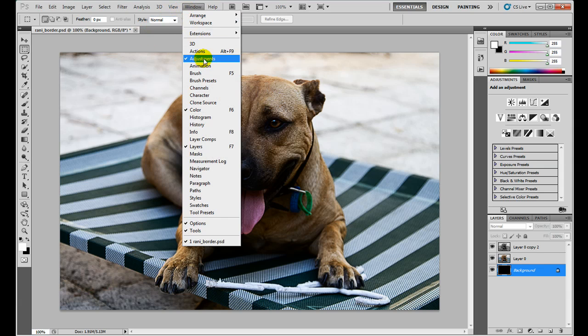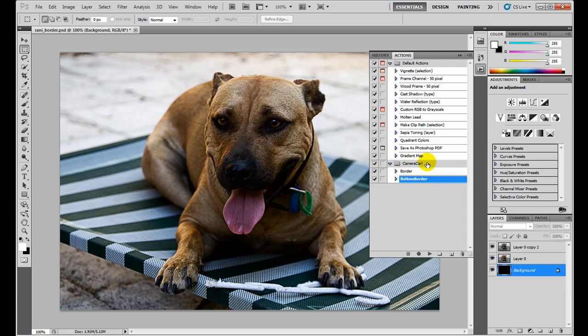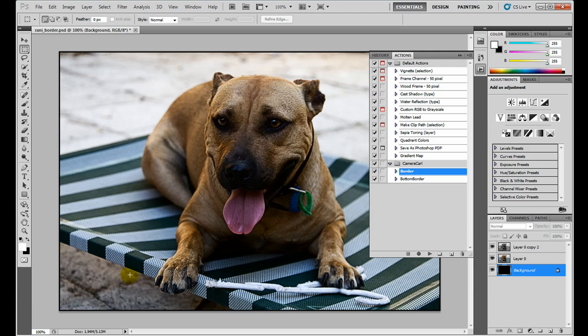Now if we go to Window and go to Actions, you will see a Camera Cull folder here. This of course won't appear on yours until you've installed the actions on your own computer, and I'm going to show you how to create, save and load these in a minute. I have two actions, and it works on the background colour. If I have a background colour of black and I select the border and click run, it places a 3 pixel border around the image, and I can run it again to make a thicker border.